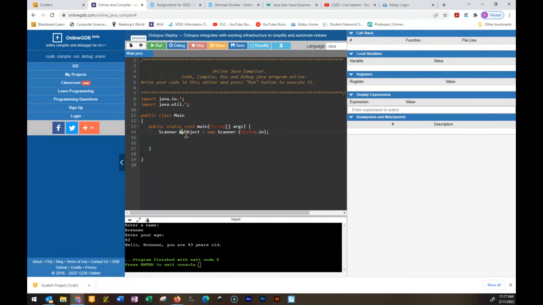This object is going to be a new object. My object is just being created right now. It's a new thing. It's a scanner. And then you need to do System.in in brackets. And that's just telling Java that this is a system command, and the in means I'm getting input.